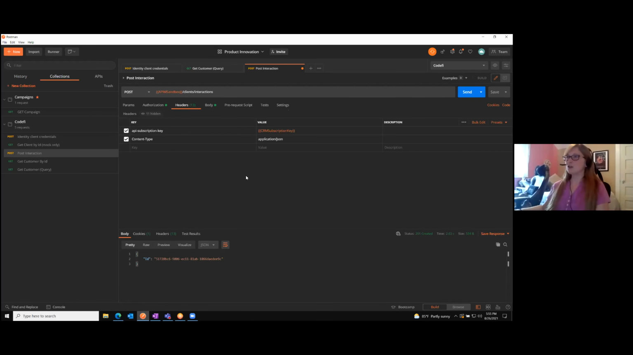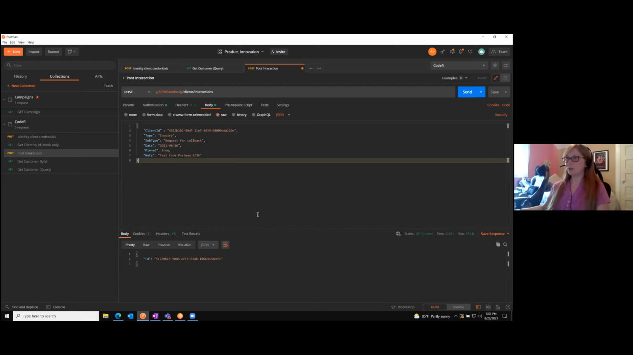Postman guy. So now I've got my body of the request, and I just copied this more or less exactly from the site, except that I filled in my own values for the customer ID. I changed it to use that one that we got from the query. I changed the type to just be inquiry, the subtype. I made up request for callback, date from today. I'm going to go ahead and pin it. And the note that I wrote for the interaction was test from Postman 826.